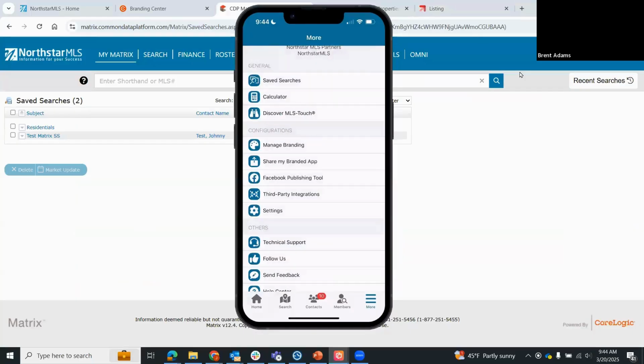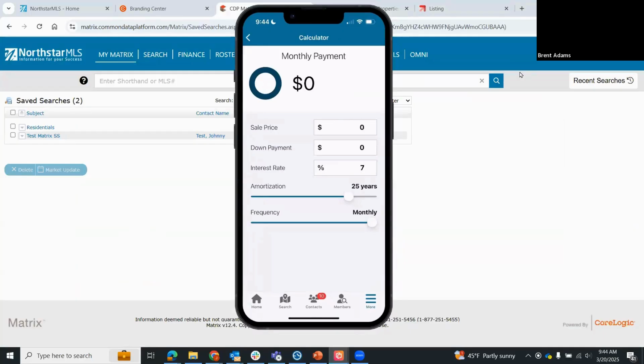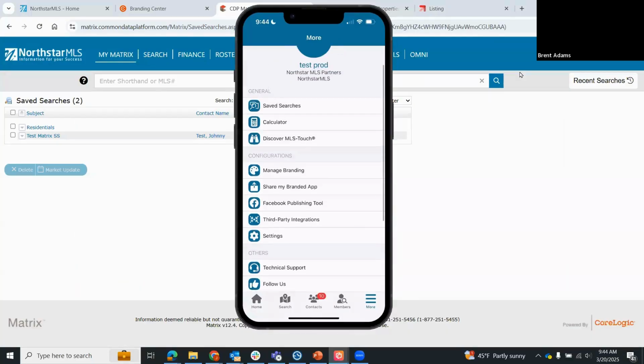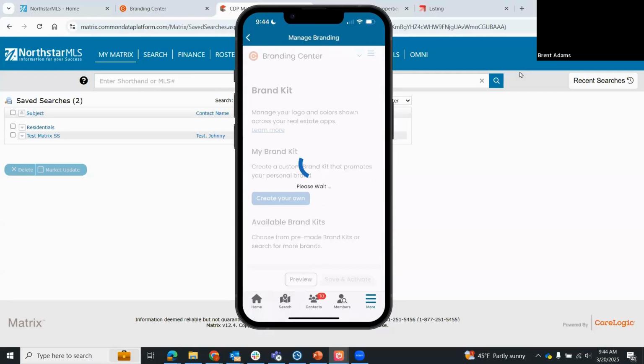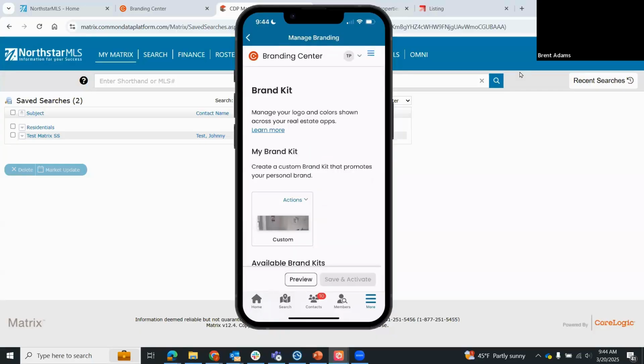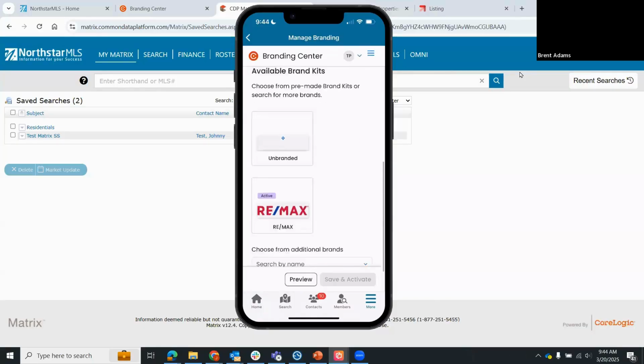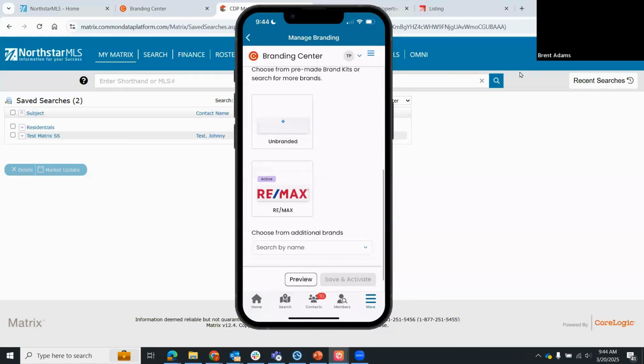Other than saved searches, moving your way down, you've got your cost calculator. So that's available for you, also available for your clients, of course. Moving down a little bit lower, let's get into some branding here. As I click on Manage Branding, this is where you're going to have the ability to share your branded version of the app with your clients. So you've got your brand kit over here. And as you scroll down a little bit lower, you can see you can go unbranded if you'd like to.